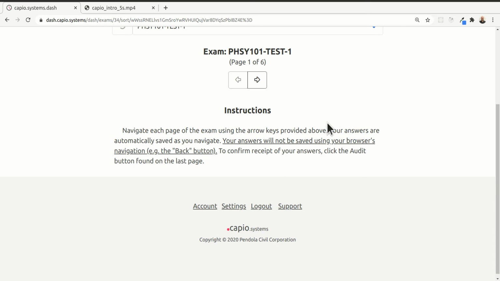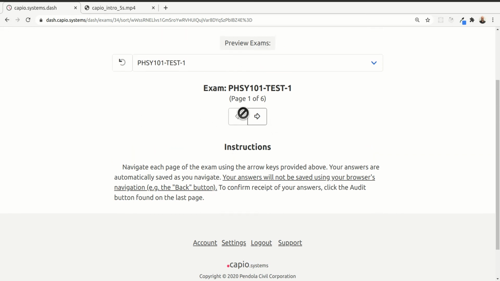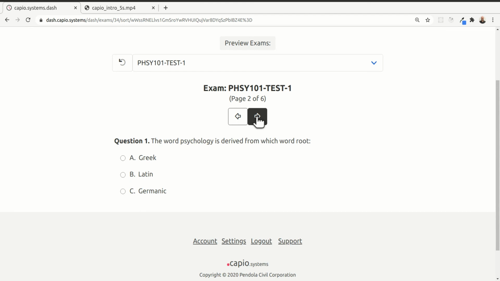This right here is just boilerplate instructions that the students always see. It simply instructs the students to use these buttons to navigate. We're trying to discourage the students from using their browser navigation. And let's go ahead and scroll through the exam and see what it looks like.